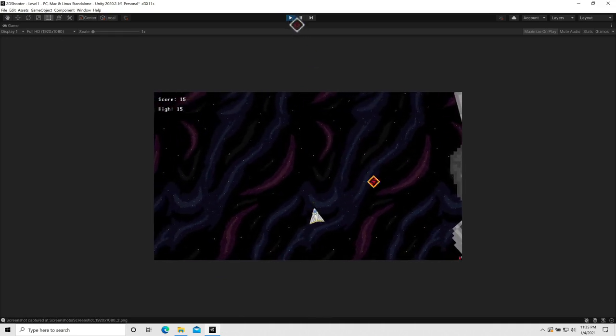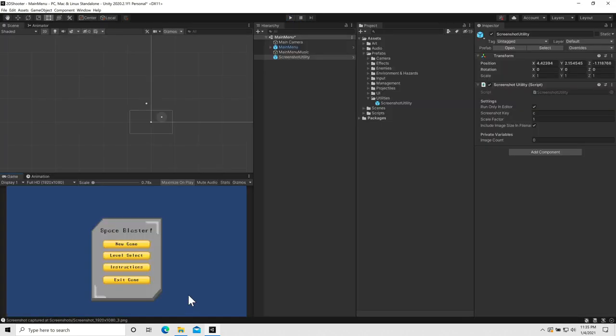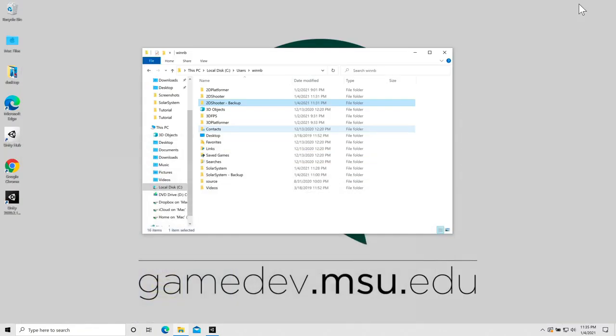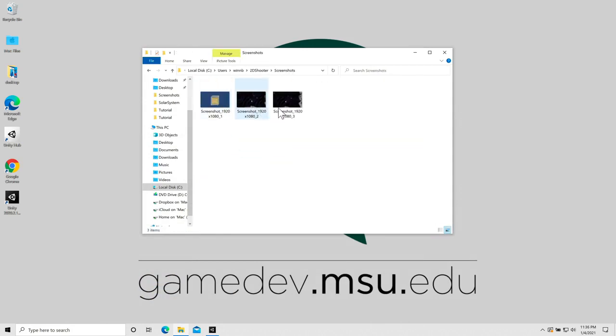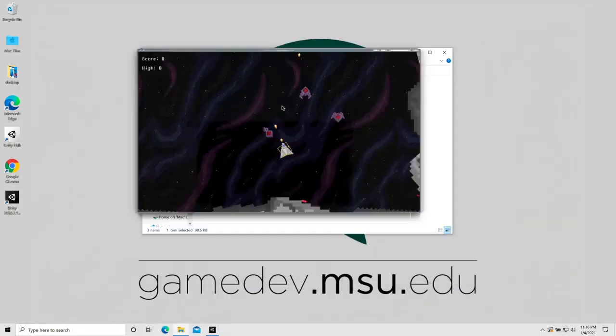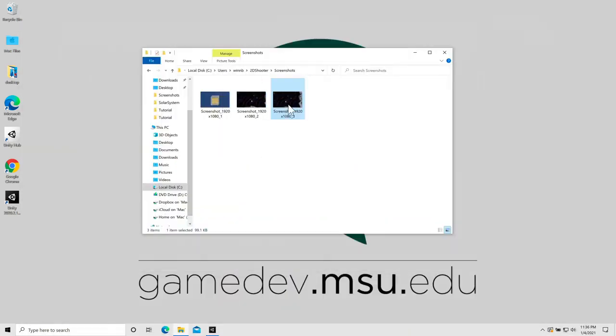Okay, and stop that. So I actually hit it 3 times. And what this actually did, if I minimize, I can see that within that 2D shooter project, I've now got a screenshots folder that it created for me. And within that, I've got the 3 screenshots that I took. So I took one of the main menu, one of the game, and another one of the game itself.